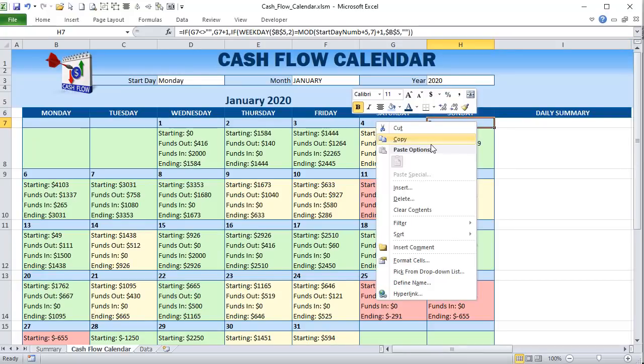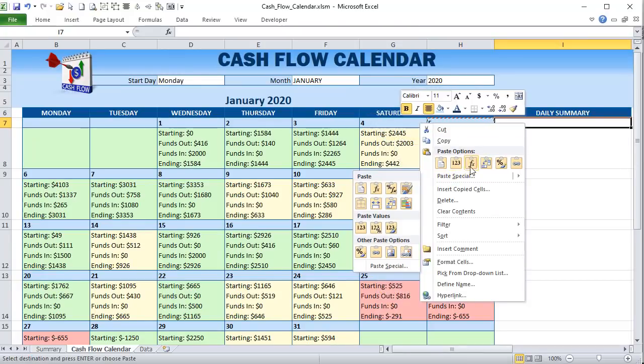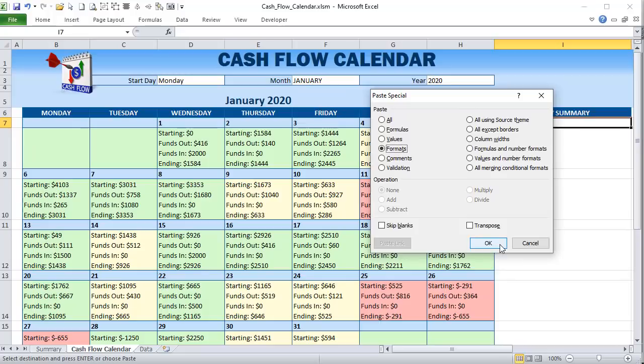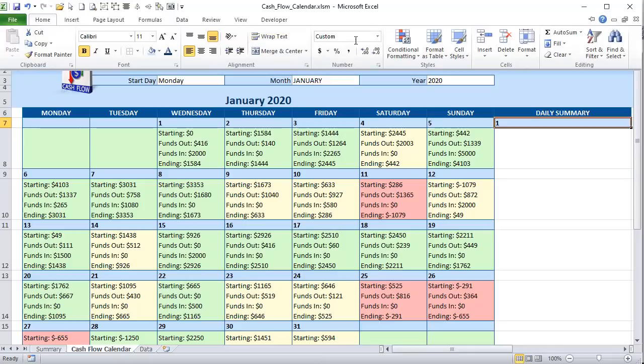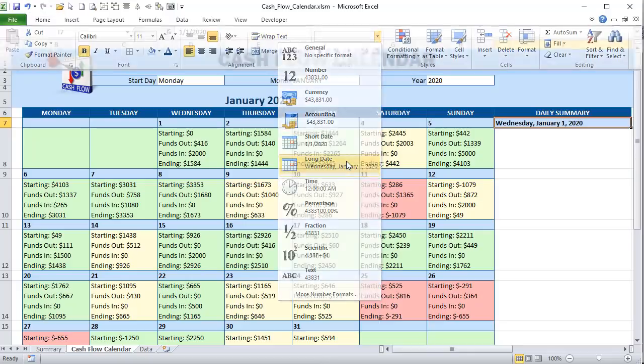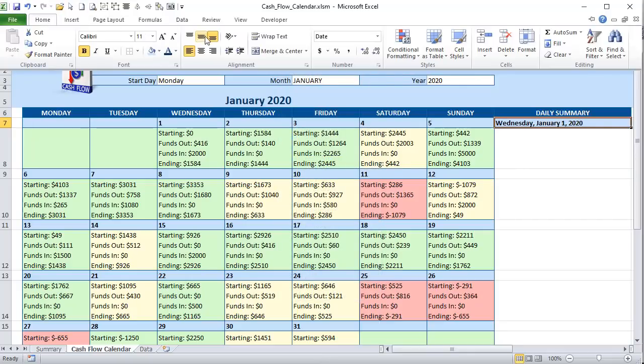So I'm just going to copy and paste this format. I like the format, and I'm going to paste special and then paste the formats. But I want the day here. In fact, I want a specific date. So let's just say we selected January 1st, 1/1. But I want the full day. I don't want it formatted like that. So I want a long date here. And then I'm going to center that. So that's what I want.